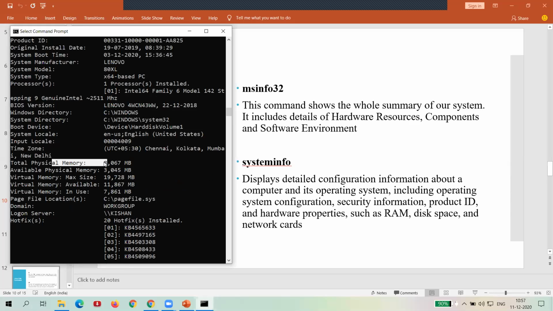It also shows how much RAM there is, 8 GB RAM, and how much is available. Then if you install any virtual machines, it shows how many GB you have allocated. You can see I have allocated 19 GB. Then it shows how much is available and in use.